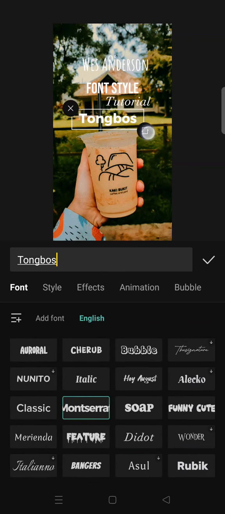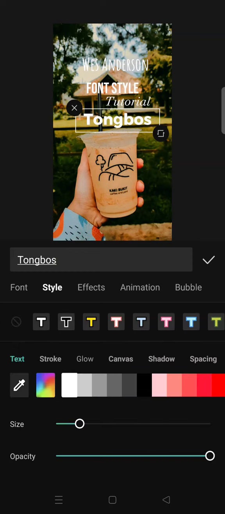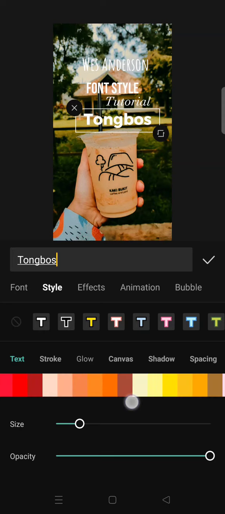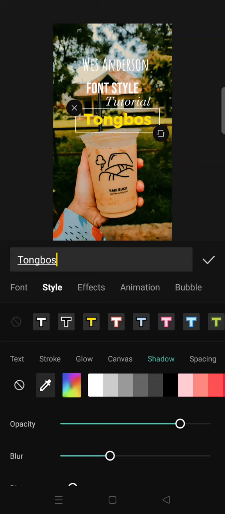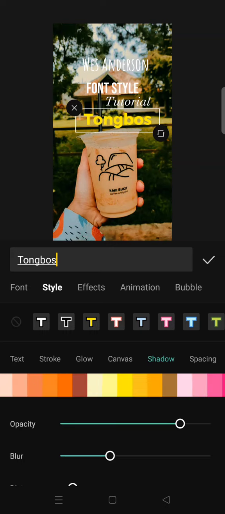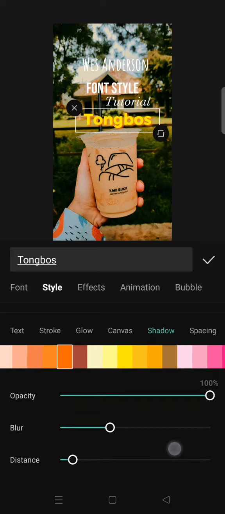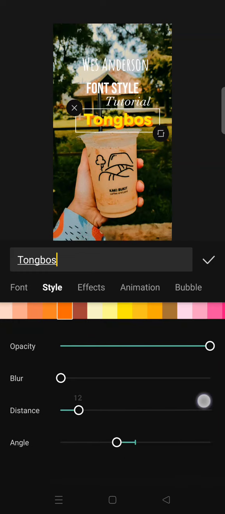Okay, this one's right here, adjust the size, and then to have the famous yellow text, you can just go to style and then select the yellow color. Okay, this one, and then click on shadow and add an orange shadow here. Like this, and adjust the opacity into 100, blur 0, distance 12, and then angle negative 55.